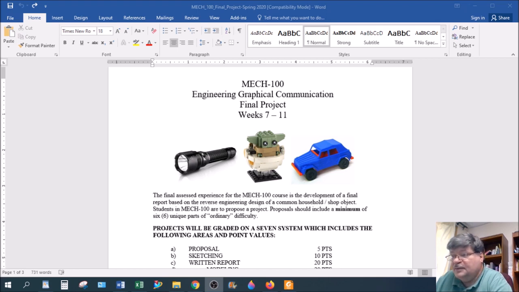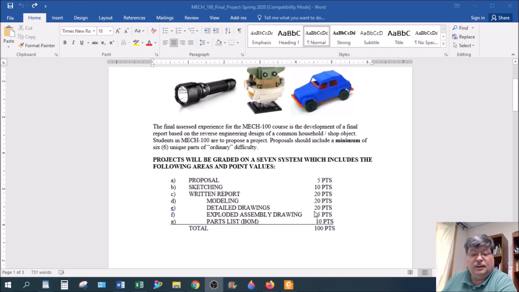Also for week 10, I want to go over the final project report. This is found in academic content week 6. It's called MEC 100 Final Project Spring 2020, and it looks like what you see here on the screen. So you've already done your proposal. The rest of this is approximately what the grade will be, how many points you get for each thing. 100 points total for the final project report, and it is 25% of your overall grade.